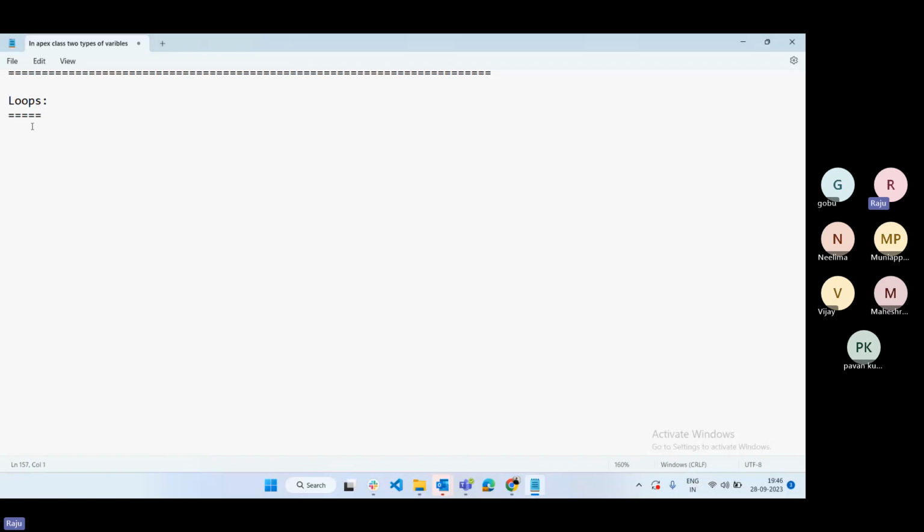Decision statements, okay. Loops execute more than once. Generally in Salesforce, there are two types of loops we use. One is the normal for loop, and one more is the for each loop. In Apex, 99% of the time we are using the for each loop.